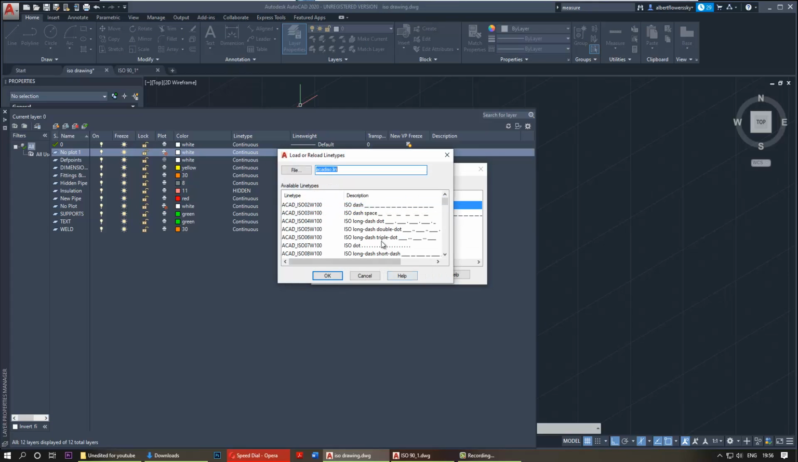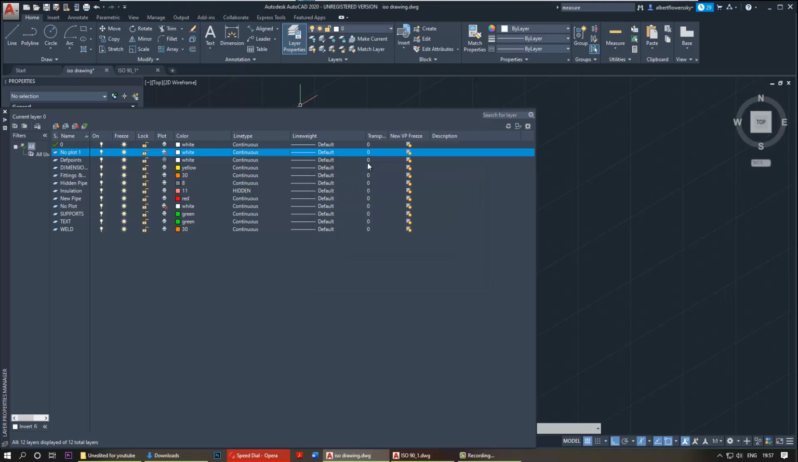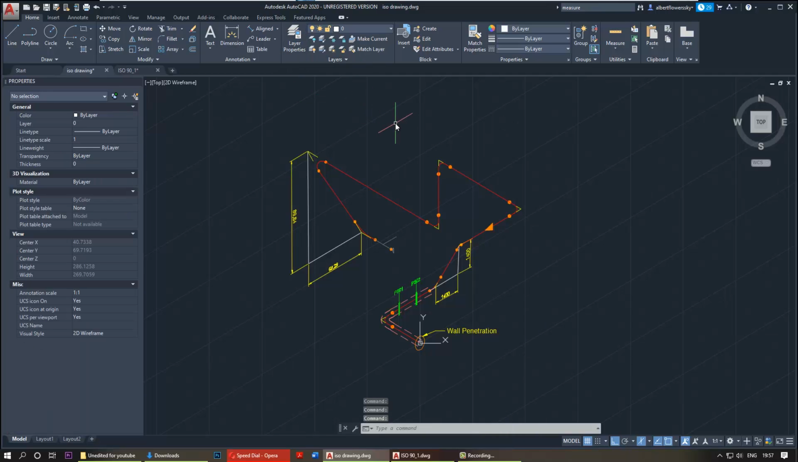or you can load a different type of line from this list or another file, whatever. You can set the transparency, and you can write a description and the weight of the line. Once you're happy with it, you can just select the layer property again. It will close and then it will appear here, no plot 1.